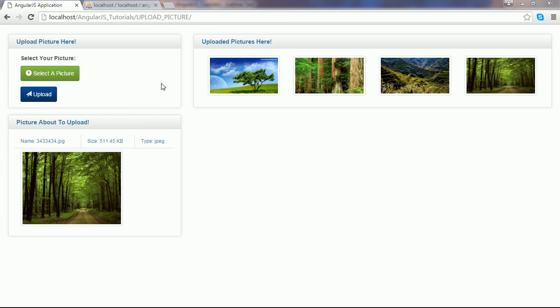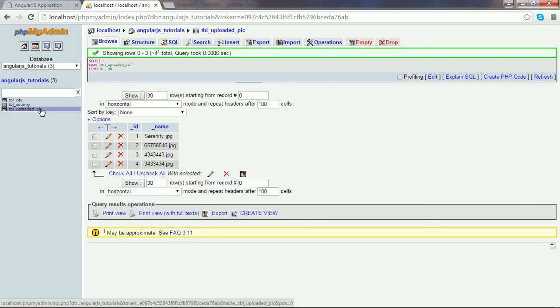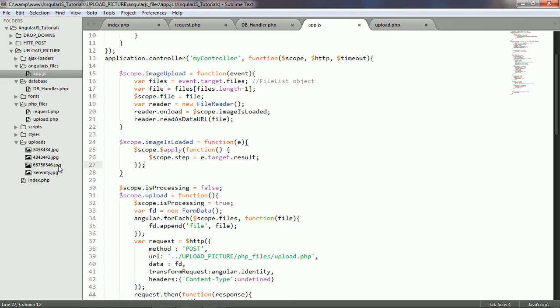Now, if I check my database, I see that these pictures have been successfully uploaded and their names have been saved successfully in the database. And if I go to my project, I see that these pictures have been uploaded successfully and are present in the uploads folder here.